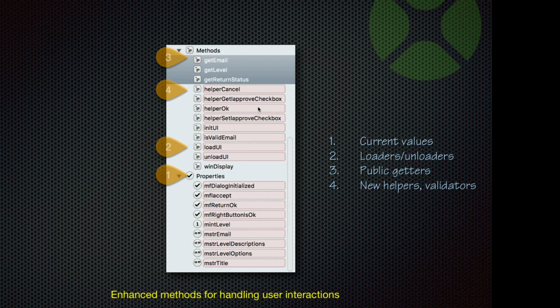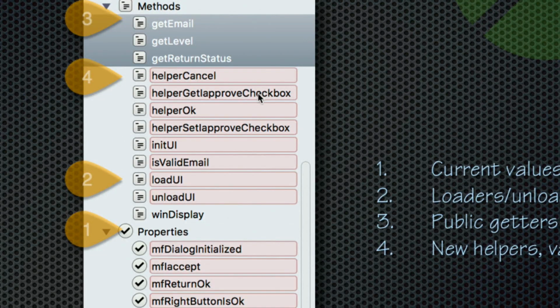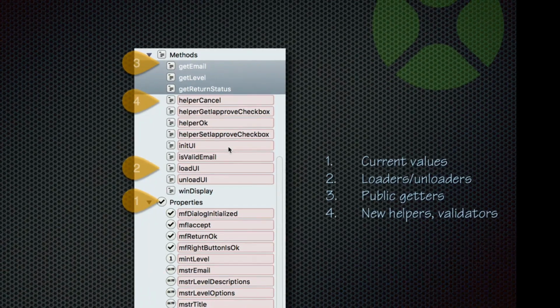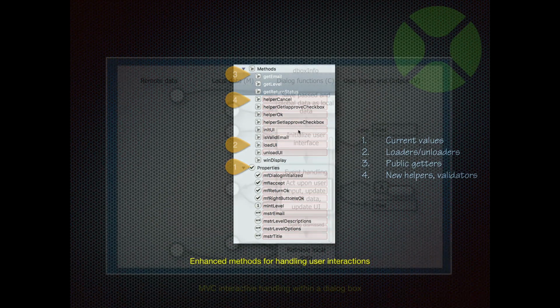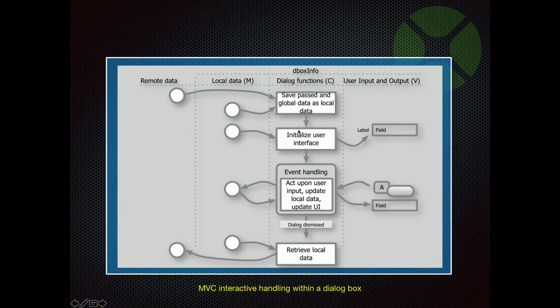One helper is called get I approve checkbox. In other words, tell me by returning a true if that checkbox is checked. And then helper OK, that when you hit OK, it basically does all of the logic there. And then helper set I approve checkbox if you want to force setting that. And there's one more, is valid email. That's kind of a verifier that you then check to make sure that the email address is a valid one. All pretty standard stuff. And as you can see, I just wanted to redisplay. There's a lot going on, but it's still very organized in terms of how it works.